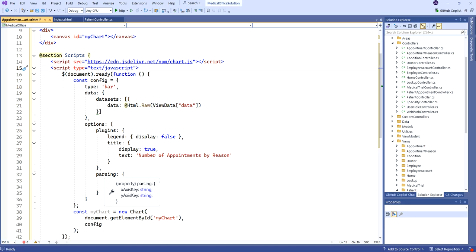Now, the only option I have here is for the parsing. Basically, a line chart, a bar chart, most of them work with an X and a Y axis, right? It actually expects your data values to be named X and Y, so that's what this parsing is about. We're saying, okay, reason is going to be what is on the X axis, and the number, in this case the count of how many appointments for this reason, is going to be on the Y axis. That's the only reason we have to add this.